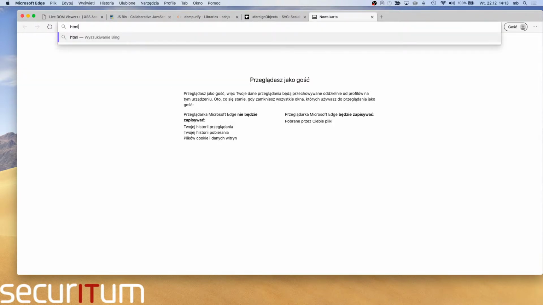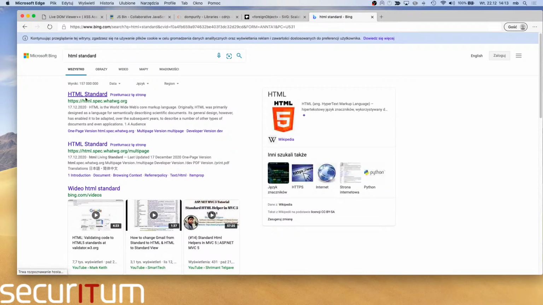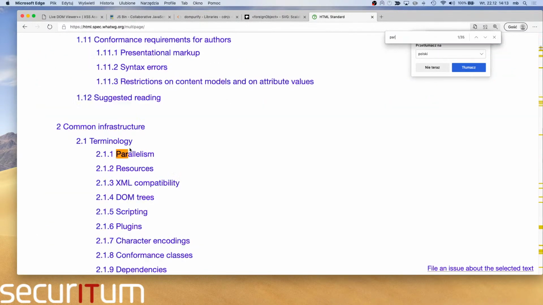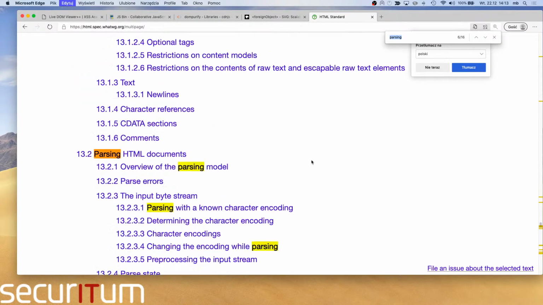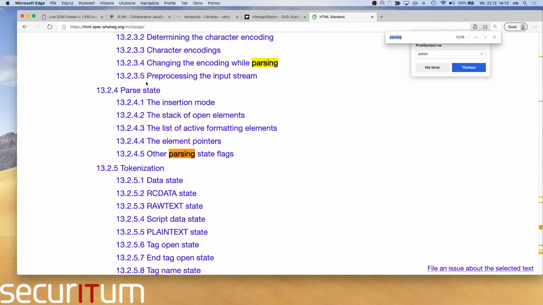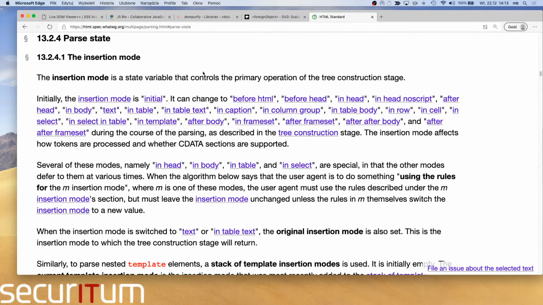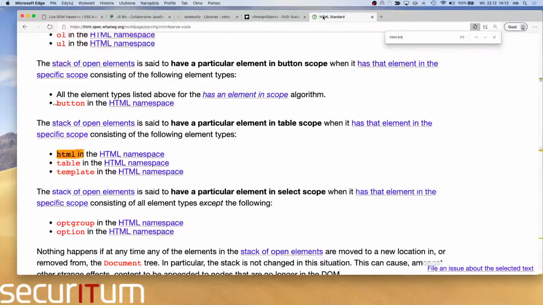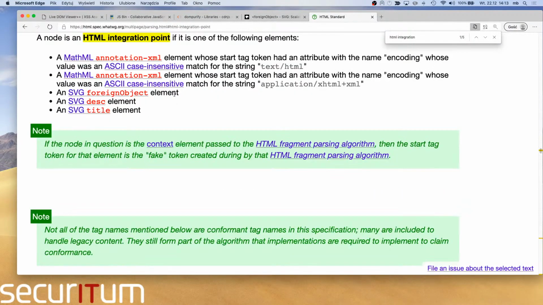Maybe I will open the HTML specification. So HTML standard, maybe multi-page. And here we have the parsing section. Okay, something in here. And we will have the HTML integration points. Okay, so foreign object is an HTML integration point in SVG, desc, and title. 3 elements in SVG can make the child element switch namespace from SVG to HTML or Math.